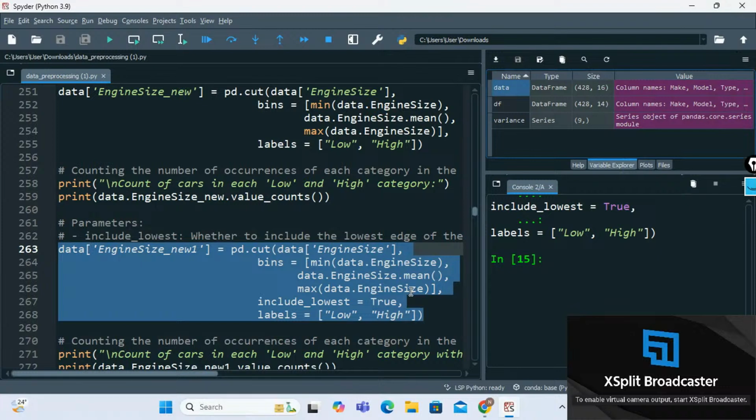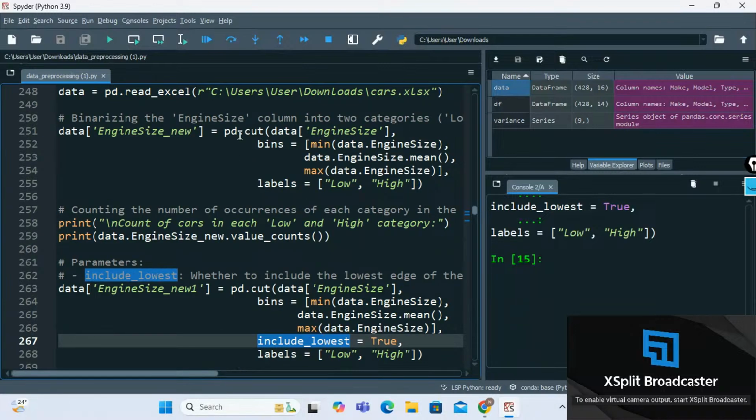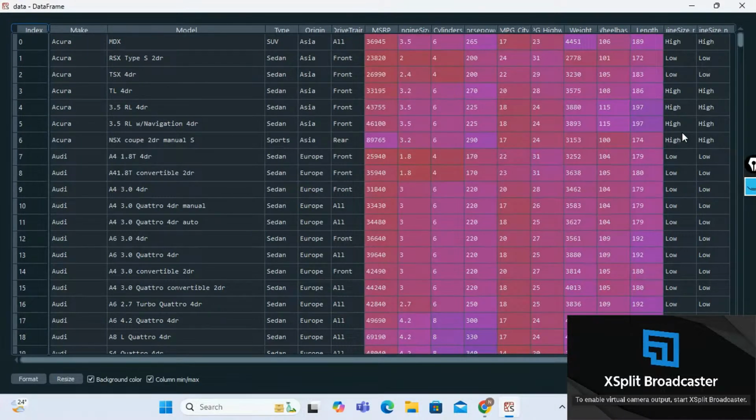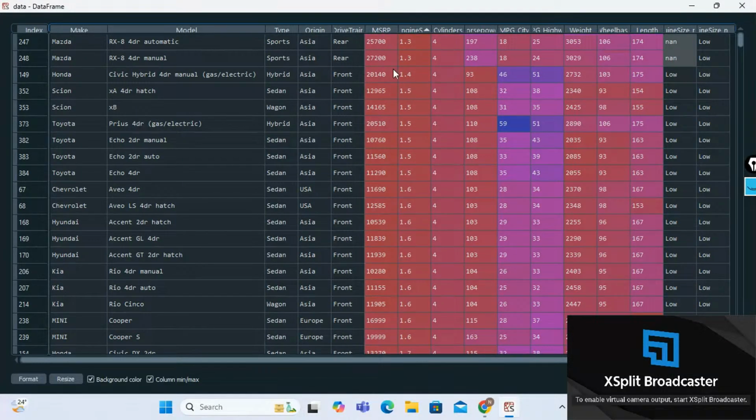I can clearly see that. Once again, I'll repeat. What I'm trying to say is here, let me open this data frame. In this data frame itself, I'm trying to convert this continuous data into discrete. But instead of going with multiple bins, I'm converting this continuous data into two bins only. That is called binarization. One bin is named low and one bin is named high.